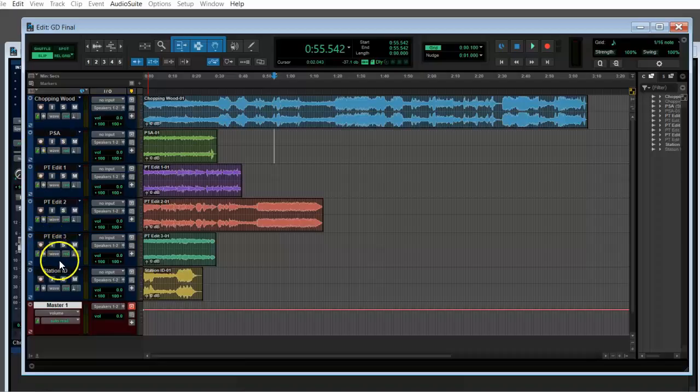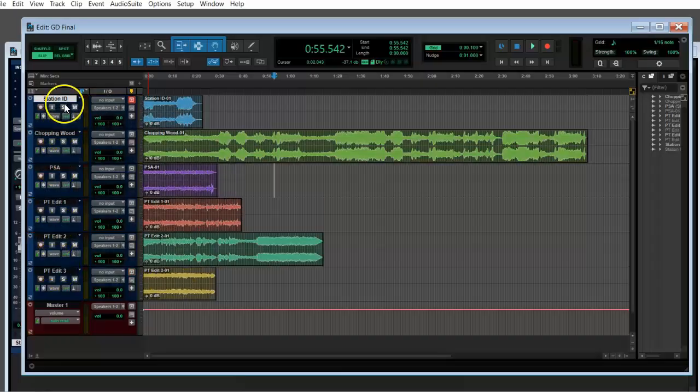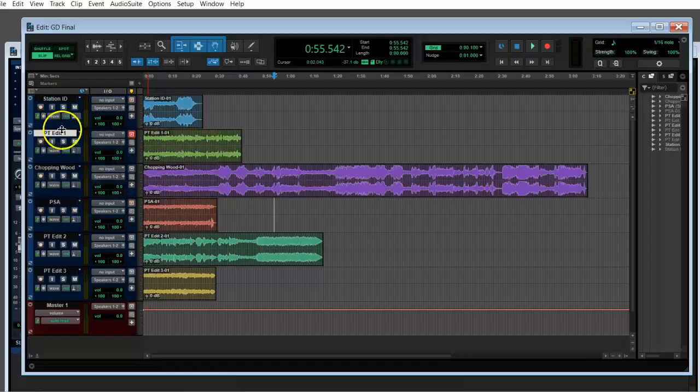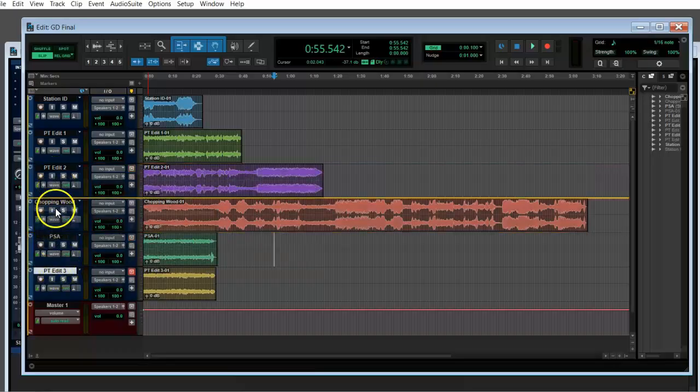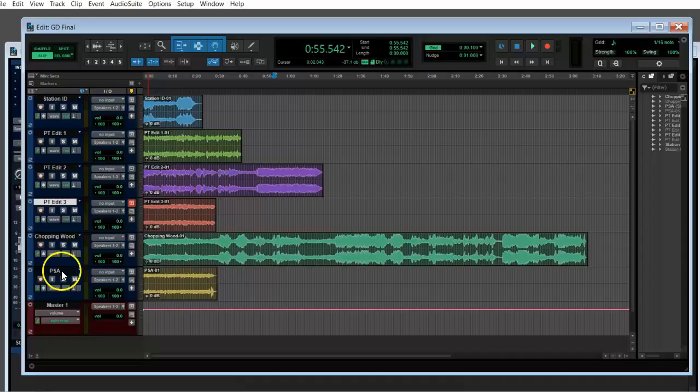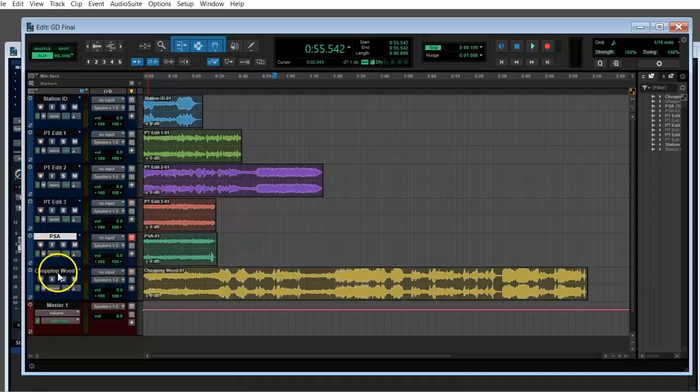I'm going to go ahead and pull these into an order. So I'm just going to click and drag the station ID. That's first. And then the edit number 1 is second. Edit 2 is third. Edit 3, fourth. PSA, fifth. Edit chopping wood.